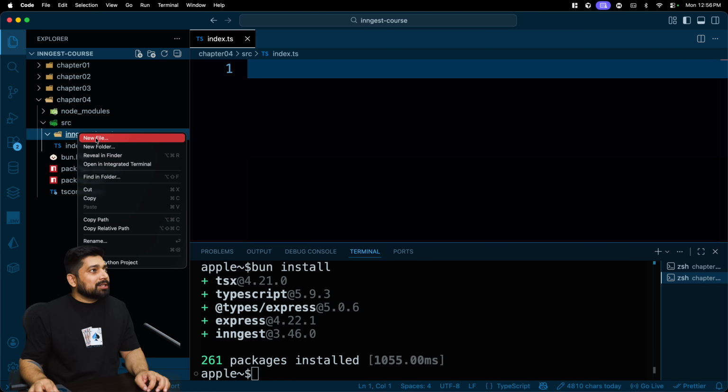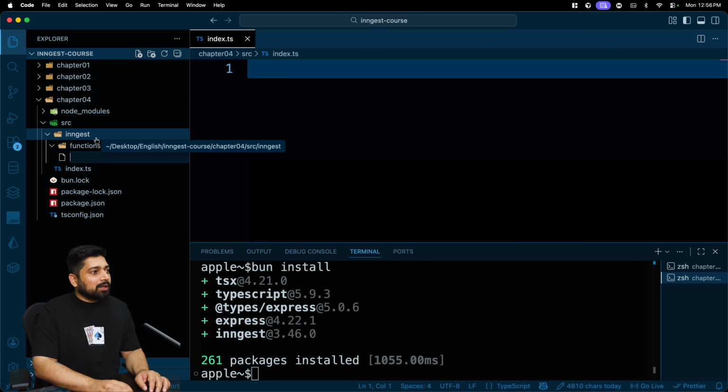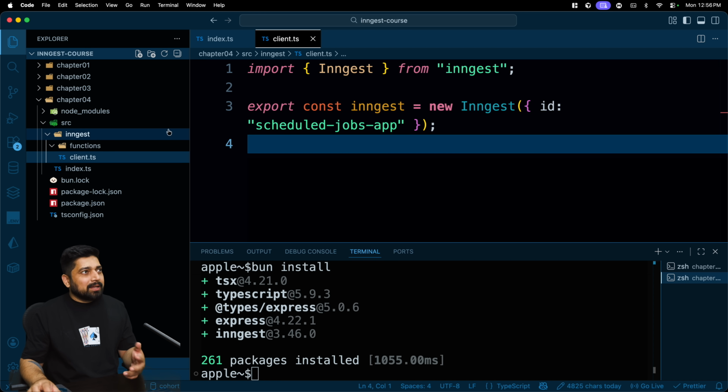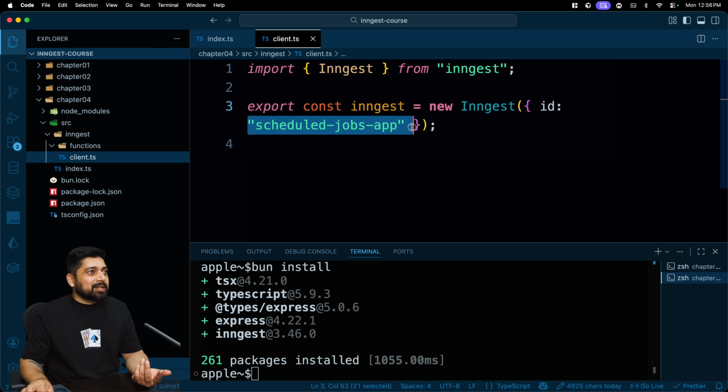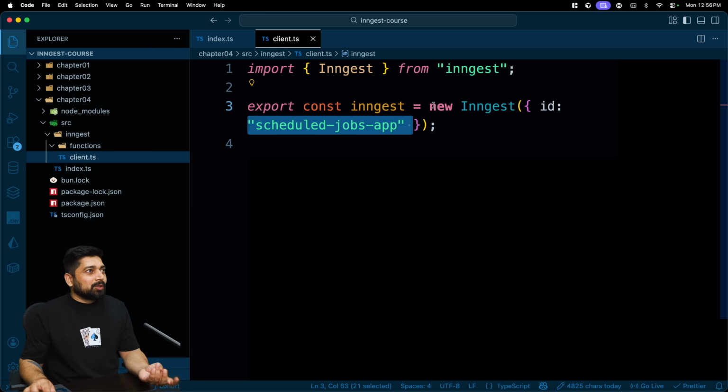Inside the ingest, I'll create a new file and we are going to call this one simply client.ts. Client gets the same data just like what we have. We just change the ID to schedule job and nothing much. So no excitement here. We have already seen that in the past 3 chapters. Shouldn't be explaining this any further.